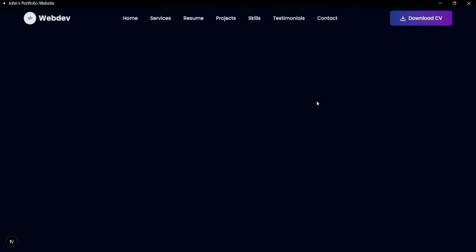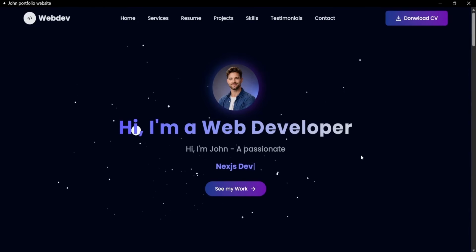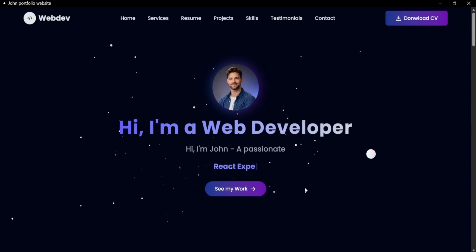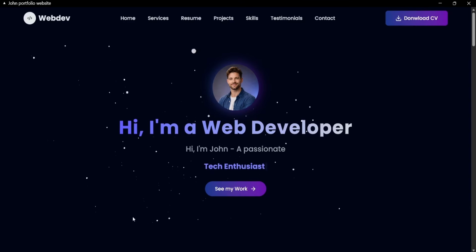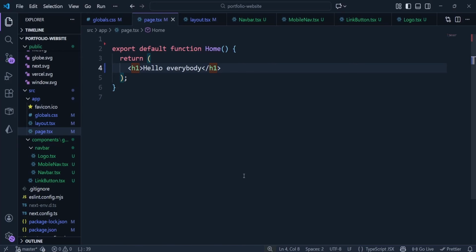So now we can actually start working on the hero section. For the hero section, we are going to have these items right here, this image, this button right here. We're going to have this typewriting effect, and also we're going to have this really cool background right here. Now for that, we're going to create a new component.